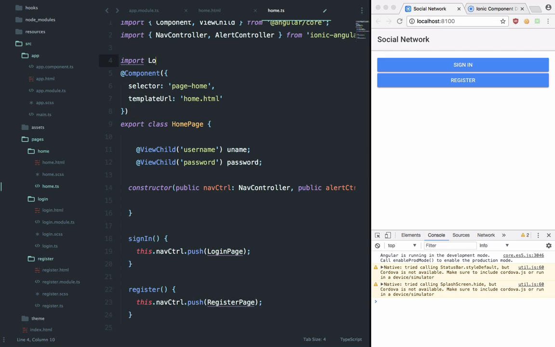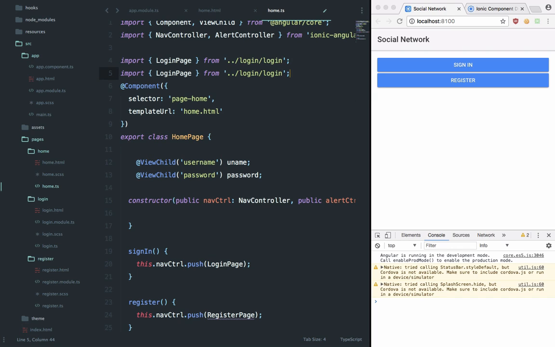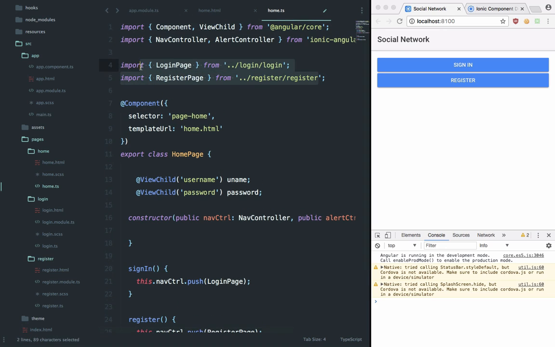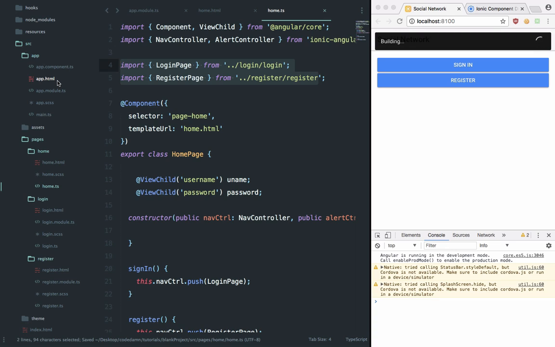Import LoginPage from what we have in as the login, and we're gonna do the same thing with the register one as well. That would be RegisterPage, just like that. So now we are done with the home file. So let's just copy these two things and make sure to add that in our app as well.